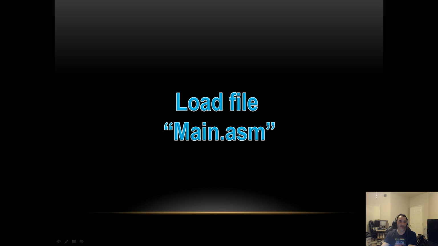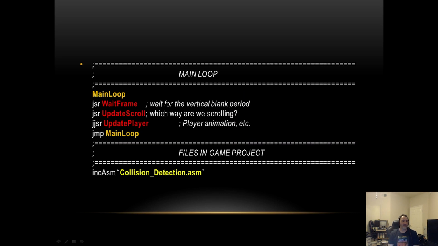And now we're on to the file main.asm. Some of the changes I made in the main loop would actually be this one down here. I always put them in yellow. So the file we're now adding for our binary is collision_detection.asm, because we're now going to include collisions in this part of the project.